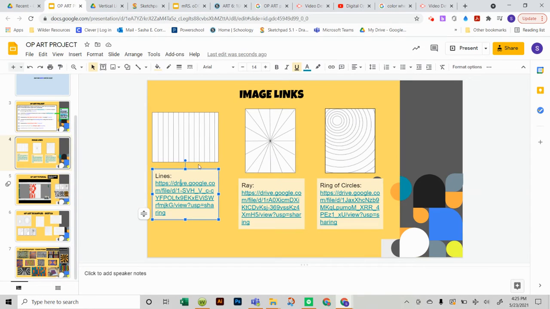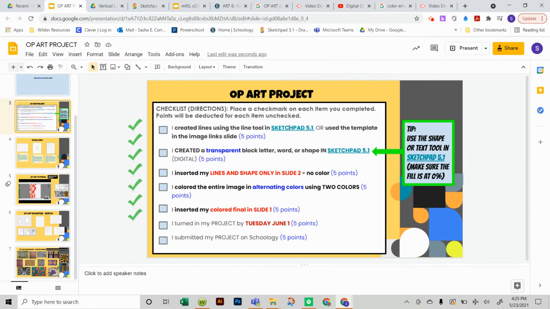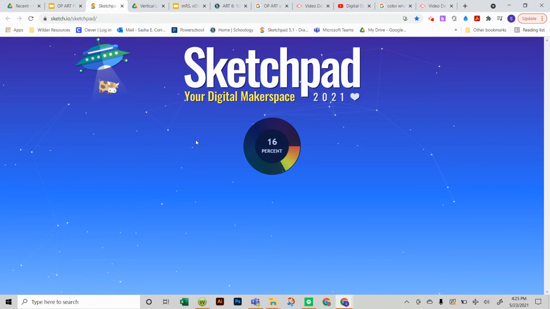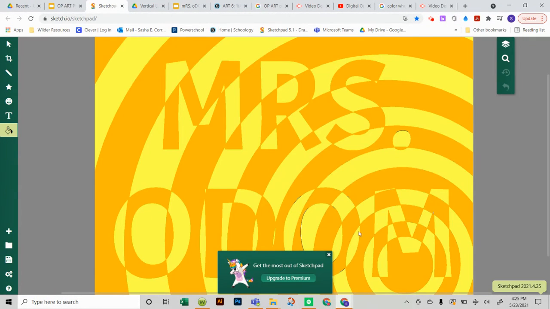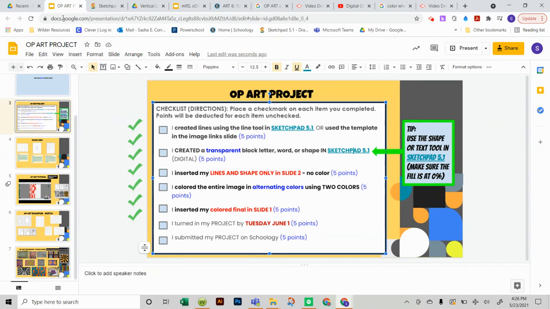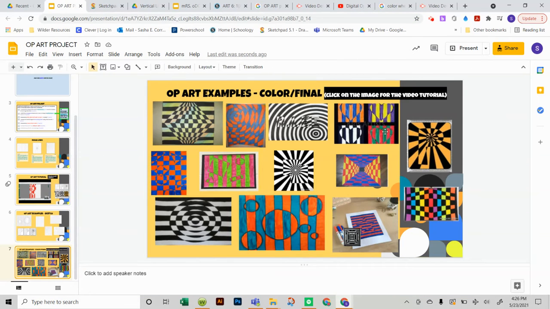Then I'm going to go back to my slide, click on the Sketchpad 5.1 link so I can create my transparent block letter word or shape. In this situation, I'm going to create a shape. So I'm clicking on the link and opening Sketchpad 5.1. I want my image to be, this image is in landscape mode.